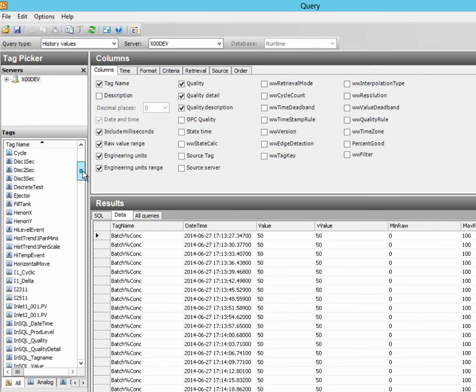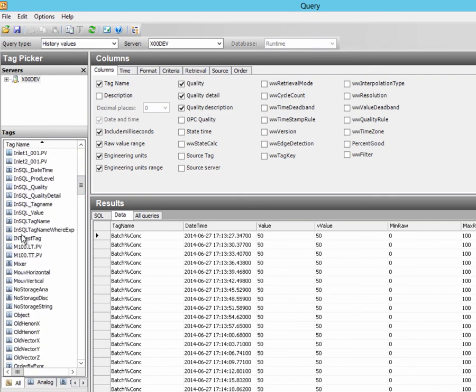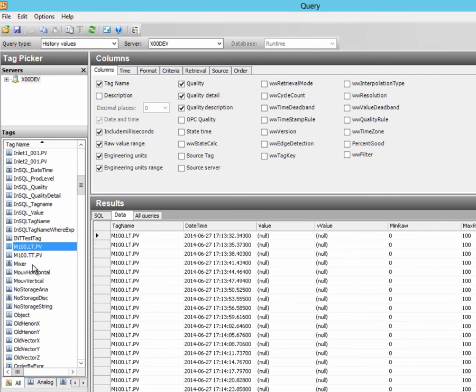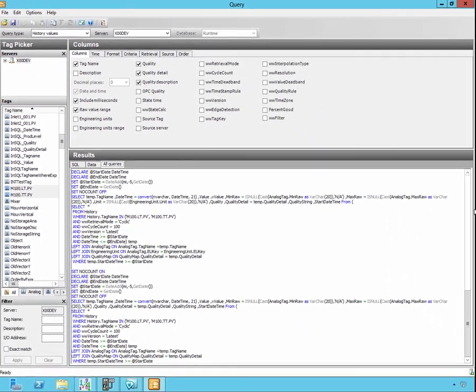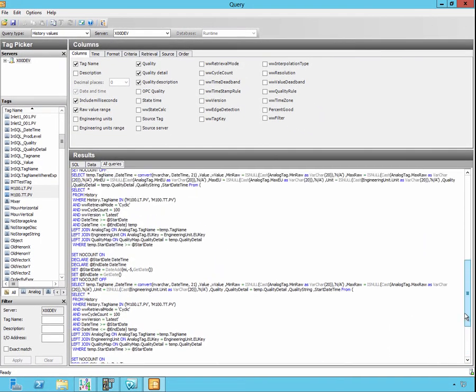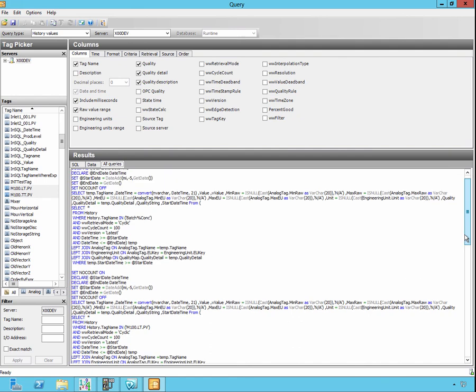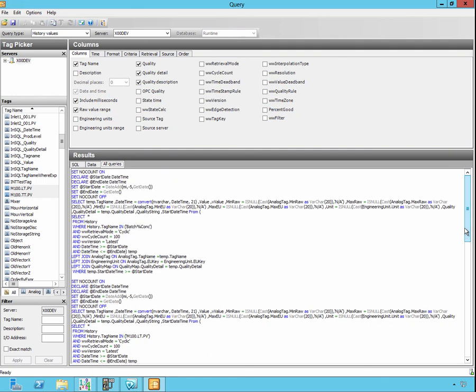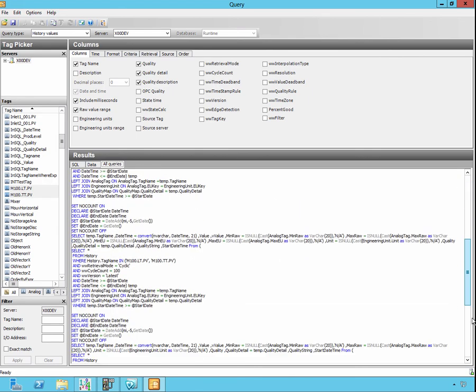And I'm going to start customizing this query. So I'm going to change this for my m100lt.pv. I'm going to select m100.tt.pv. I don't want to see the engineering units, for example. And now I go back to my all queries tab. And here we have a history of all the queries that we have created so far. So every time you do a modification, a new query is created. And this tab is keeping track of all of them.